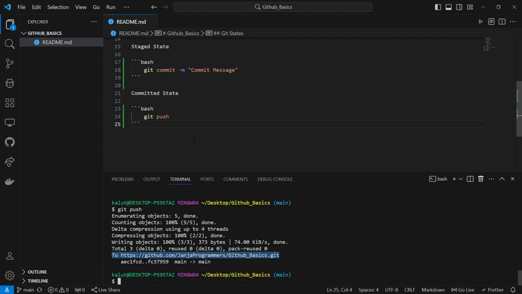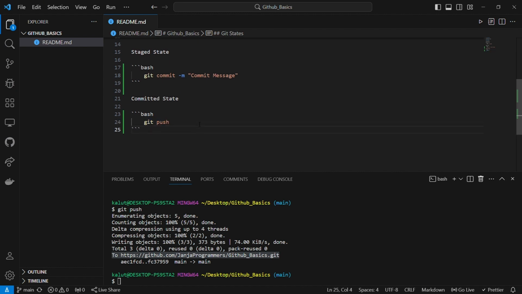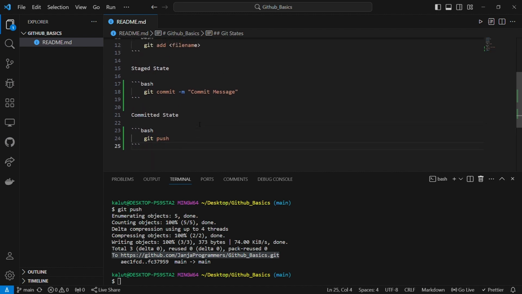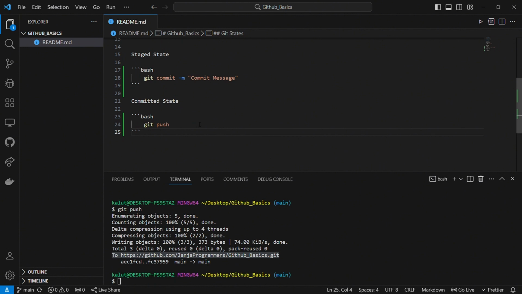It just uploads the local repository content to the remote repository. So it is used to share your changes with others or to update the remote repository with the local changes. So the basic syntax is git push. And that's all about Git states. And so now we are going to learn more Git commands.